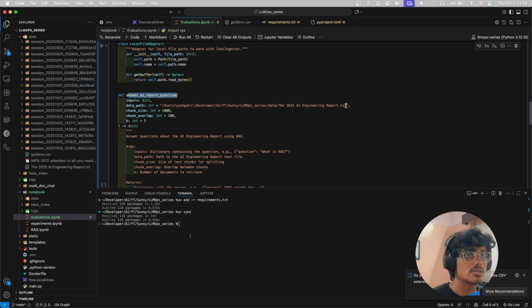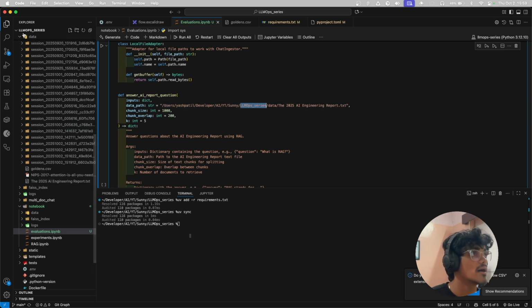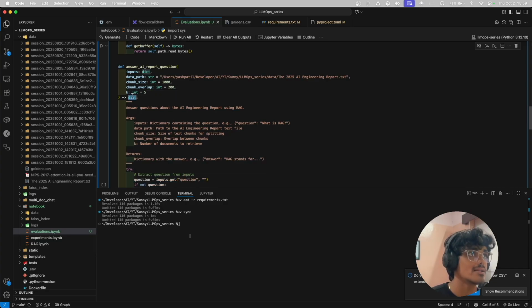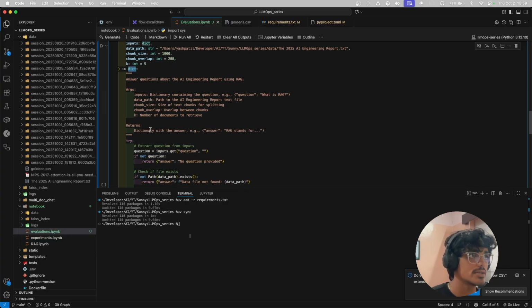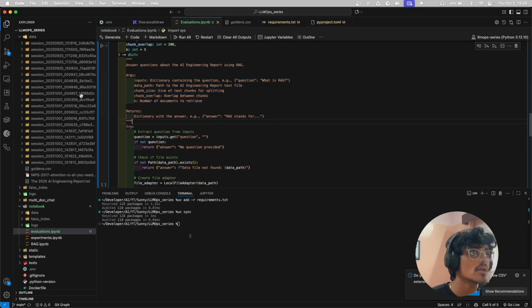Based on this report, I have done the static loading of our data. Here I have given a static path of this file inside the data directory, and then I have defined a chunk size and chunk overlap here, and I have defined the type, like it will return a dictionary. This is our docstring.